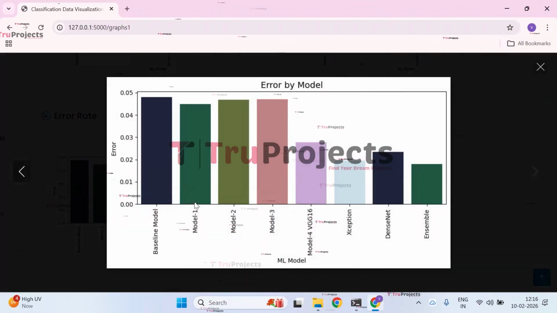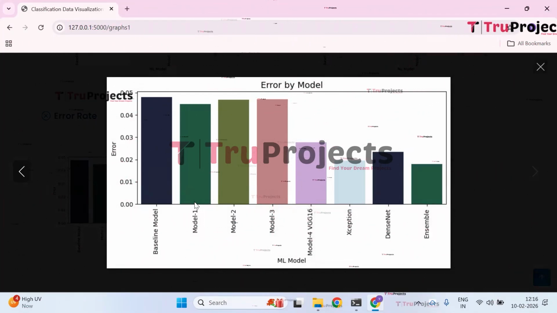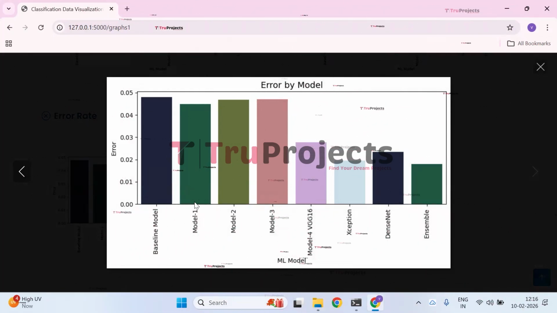Next, we have error by model graph. The graph shows the error rates for different ML models, with advanced models generally producing fewer errors than the baseline. Xception and the ensemble model achieve the lowest error rates, indicating more accurate and reliable predictions compared to simpler models.